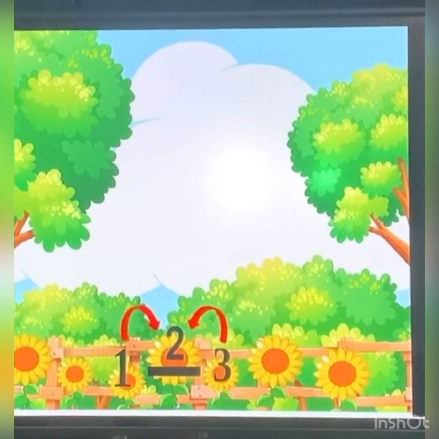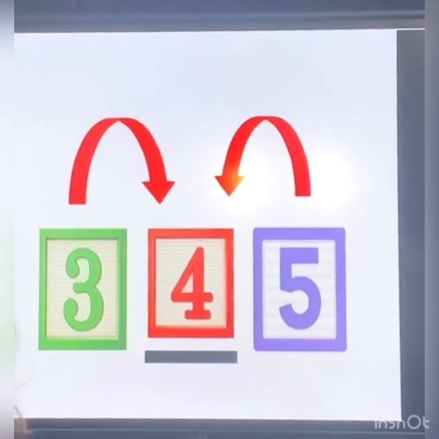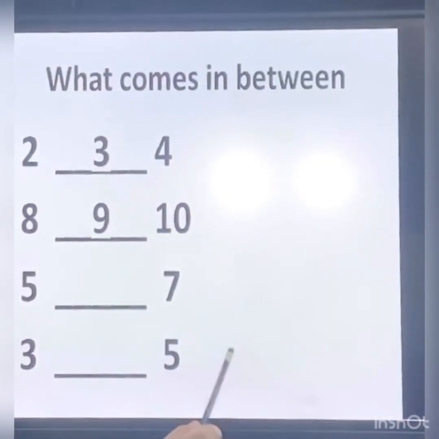I have another example for you, children. We have number blocks here. We have number 3 and number 5. So what comes in between here, 3 and 5? Let's do forward counting and see. We'll do forward counting from 3. So 3, 4, 5. So the answer is 4. Children, in this way, we revised what comes after and what comes before also.